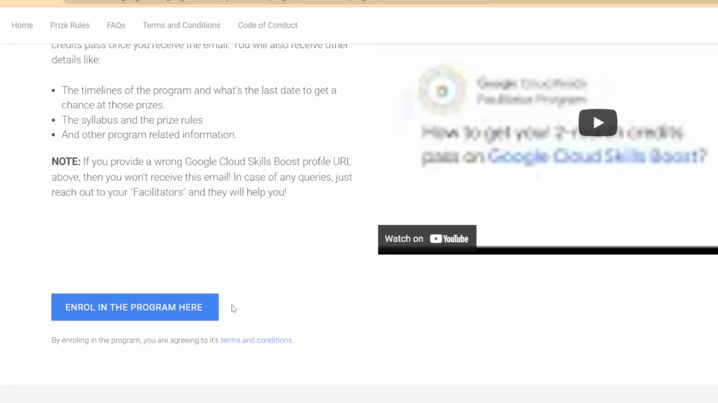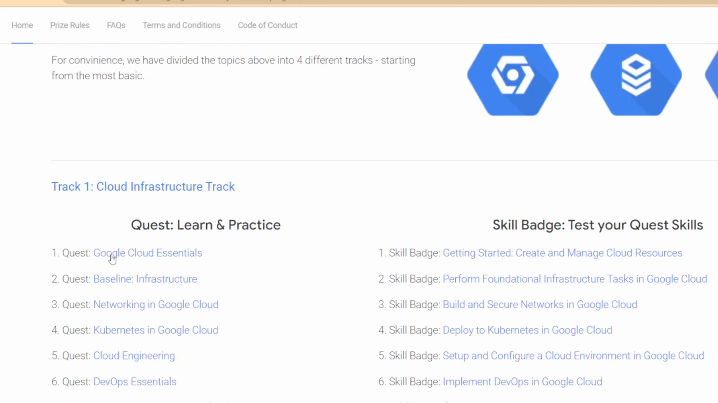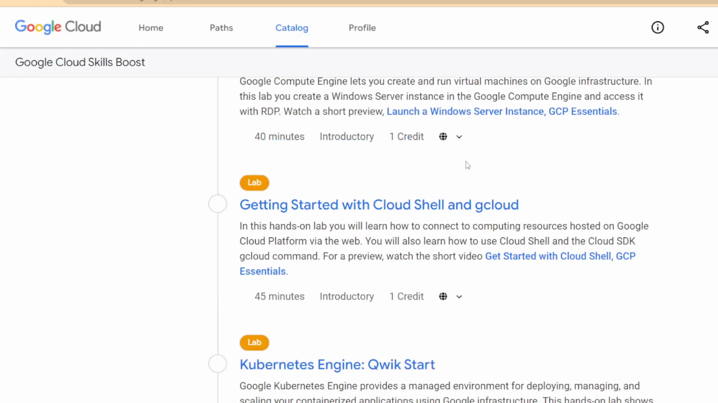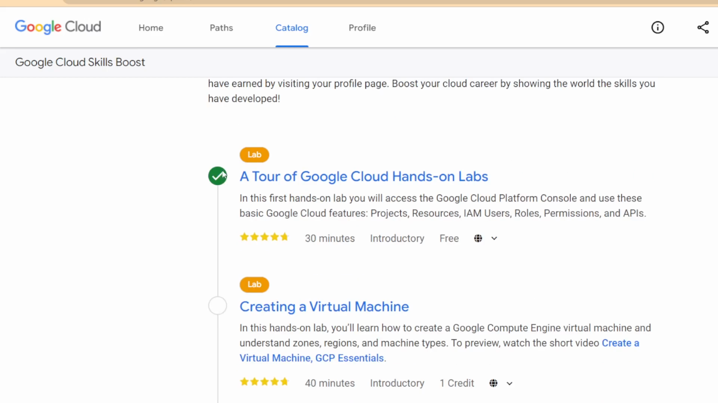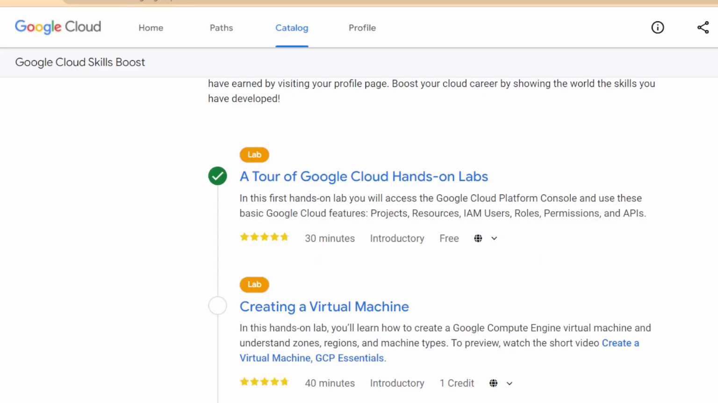And here on the home page you will find all the syllabus of the program. That is our track 1, and we are doing this Quest-1. You will see these types of green ticks occur. I have already done this, that's why you will see the green tick, but in your case it will not be a green tick the first time. Just spend at least 6 minutes and do it, and you can see my lab is running.